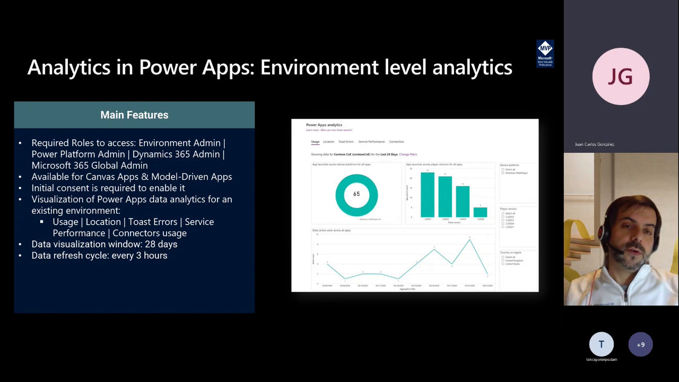Since it's based on the same tenant level analytics, you first need to enable it and then give consent, and you are going to have, in this case, the report you are seeing in the screenshot. We are going to have information about usage, location, toast errors, service performance, and then connector usage. About the visualization window, I can say it changes depending on the level. In this case, it's very well documented too: it's 28 days. The data refresh cycle is every three hours, so we're going to have fresh data in the dashboards and in the reports.